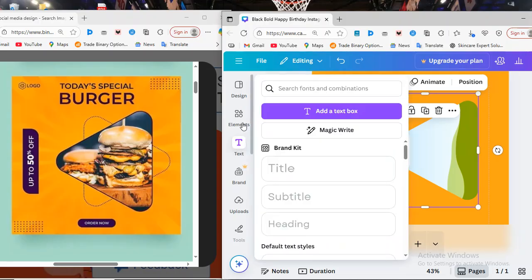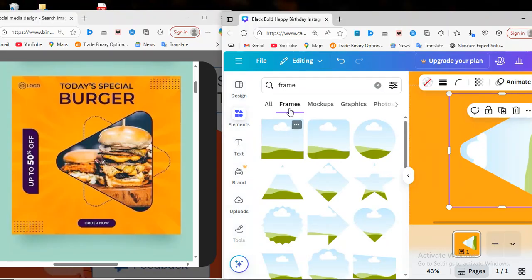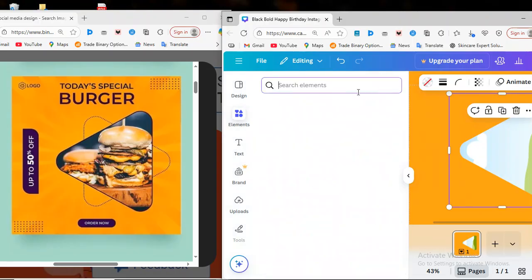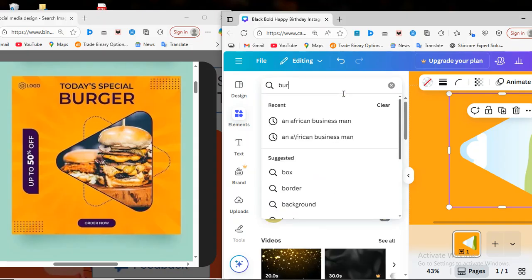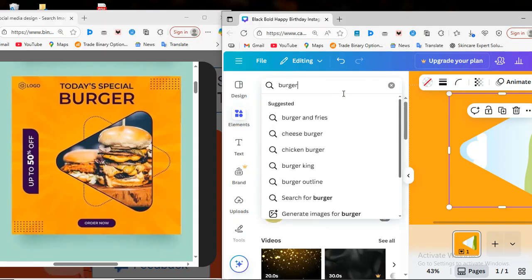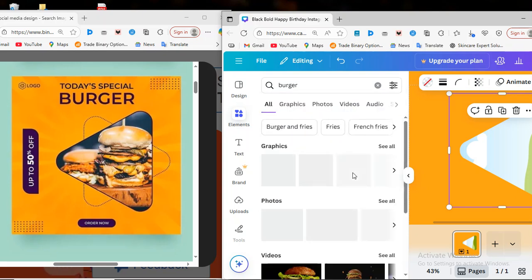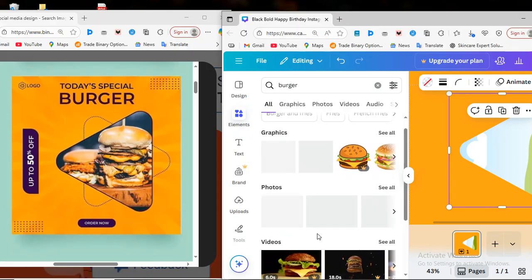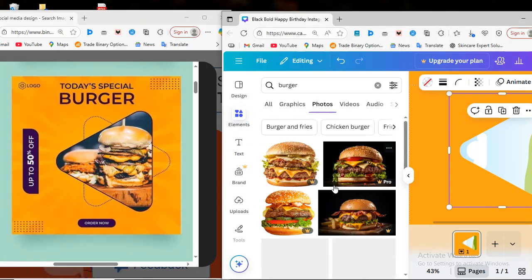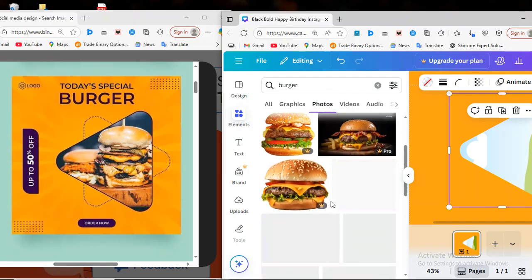Then let's look for, is this burger? I think this is burger, Abi. So let's search for burger here and put it there. Image of burger. Just come to photos. Under photos, click on photos, and you see different images. Make sure it's a free one.